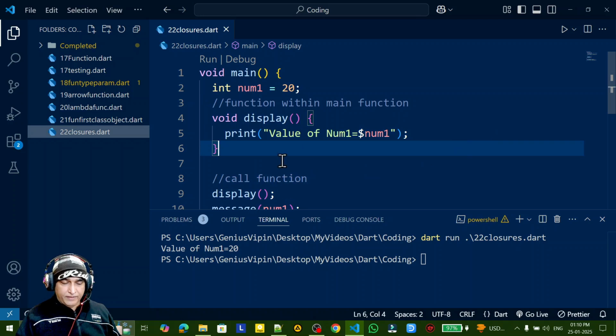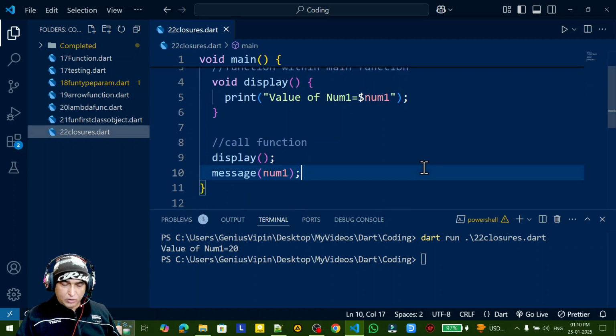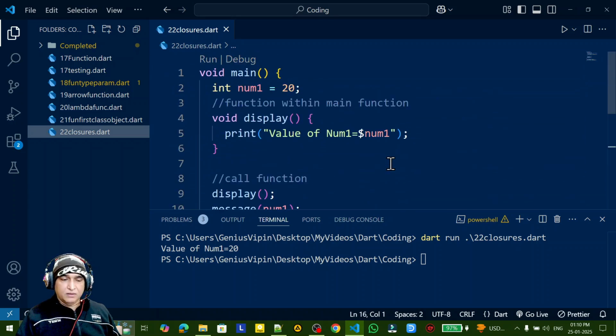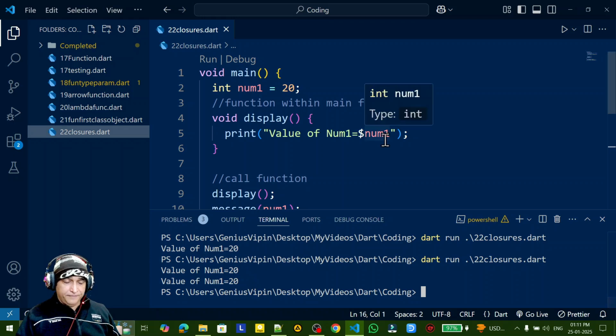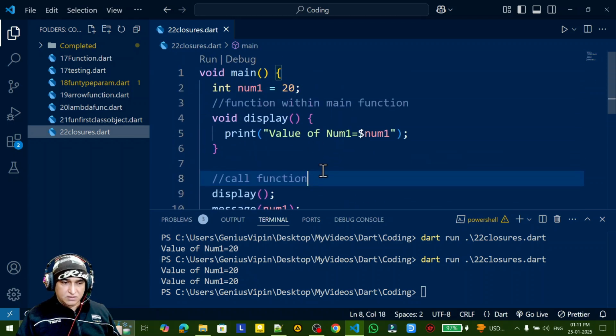Remember that the inner function is able to access the variable of the outer function. This concept is called closure. Same in JavaScript, same in Dart. Simple one. We can run it once again. You see, the answer is the same, but the concept is different. This is a normal function. This is the closure one.